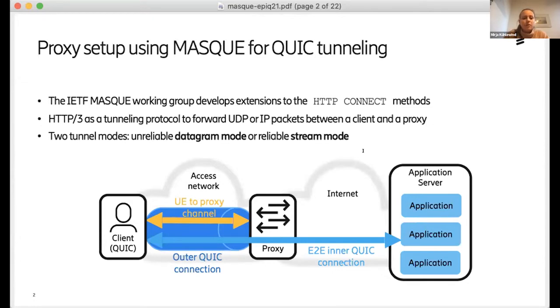MASQUE is basically a framework or a protocol for controlling QUIC, to use QUIC as a tunneling protocol. So there's a working group in the IETF, which is also called MASQUE, which is currently working on this kind of protocol. And effectively, it's an extension to the HTTP CONNECT method we are using for proxying here. So with HTTP/3, we then allow to set up a QUIC tunnel in order to forward IP or UDP packets to a target server. So that's also what's shown in the picture here.